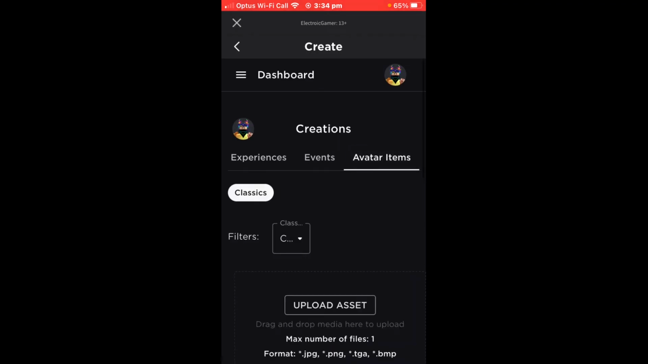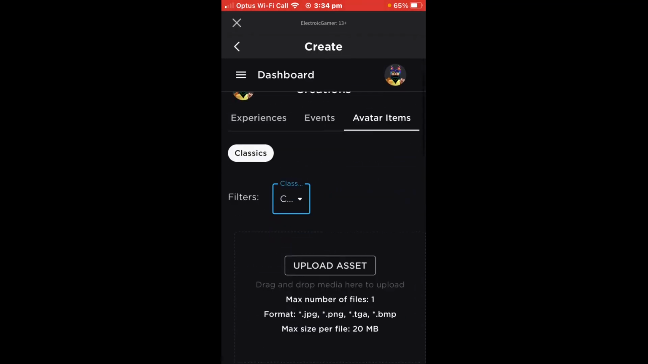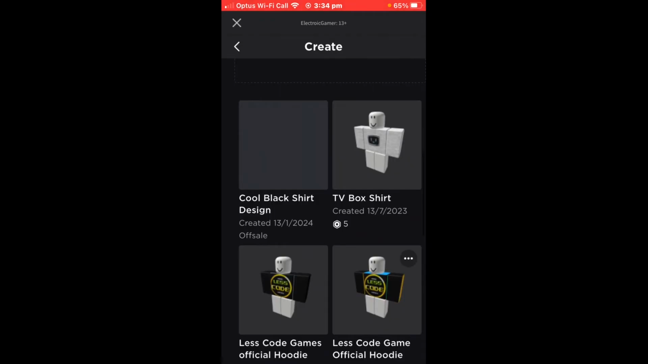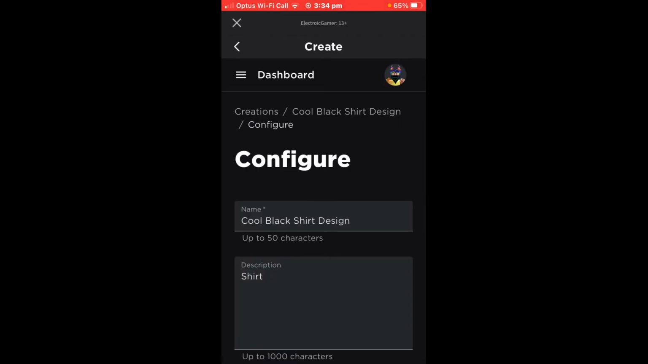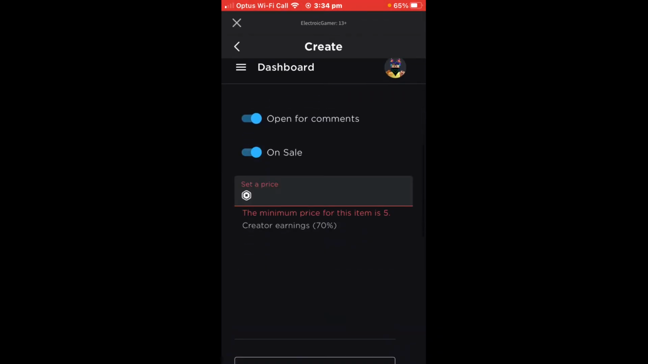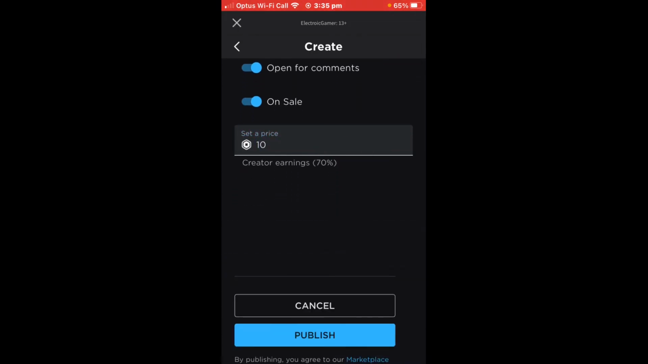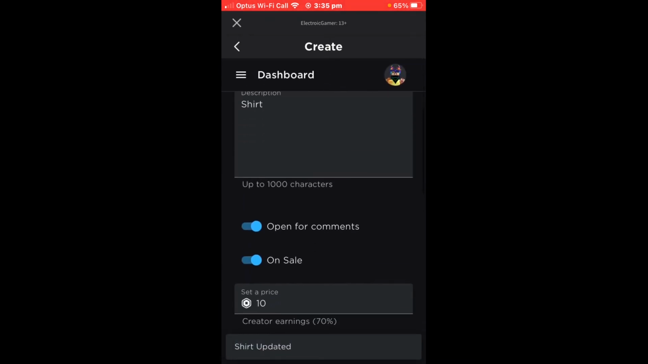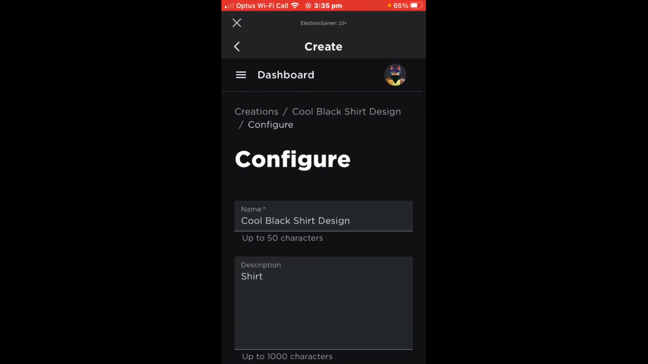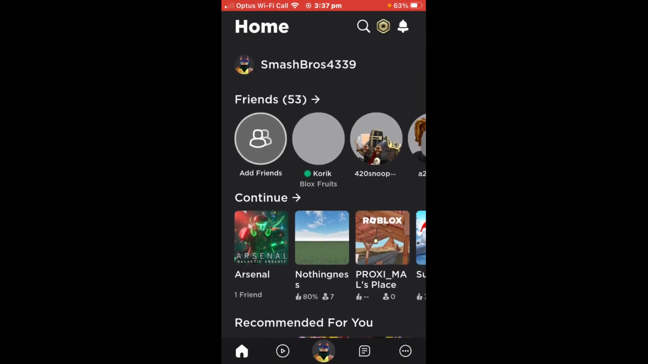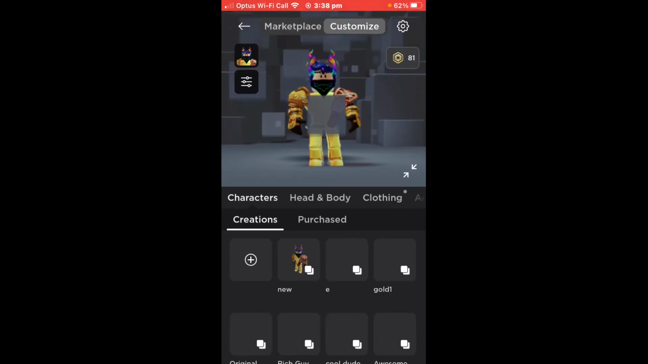Go back to Avatar Items, filter to Classic Shirts, scroll down, and you should see, yep, this is my latest one. Click on the shirt, go down, click on sale. If you don't want it on sale, then you can skip this step. So just click on sale and set a price. I'll put this for 10 Robux. Remember, Roblox takes 70%. Click on Publish. Now this should be on the Roblox store, waiting to be purchased. You can go click on the X on the top left. Alright, once this is on sale, you can send it to your friends or just promote it so people can buy it. And you can go to your avatar and select it and wear it if you want.